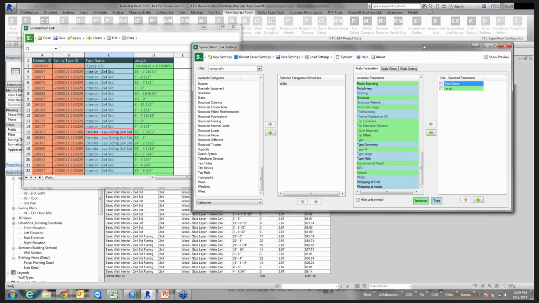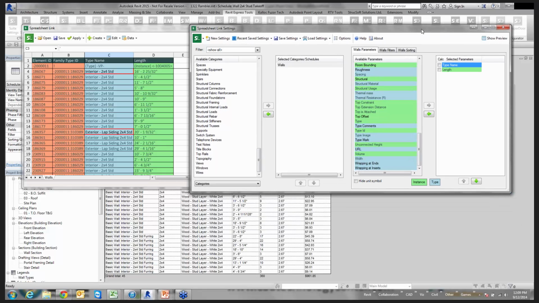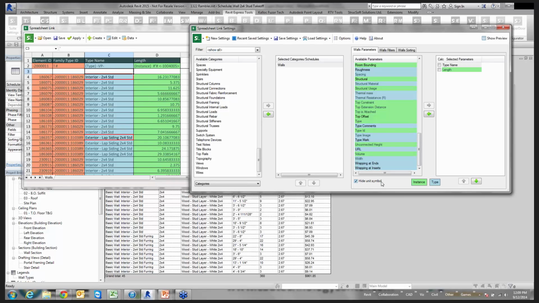Now, one of the things that we're going to need to do if we're going to be running a whole bunch of different calculations inside of the spreadsheets is I need to remove the unit symbols. Excel doesn't have a way to tabulate unit symbols within formulas and such very well. So if by removing it, it still puts it into decimal feet and inches, so that the values are all correct, and the math at the end of the day will all be correct as well. So by hiding the unit symbol, it will update my values here and allow me to run any type of calc that I need to inside of Excel.